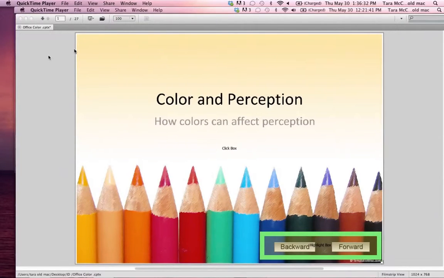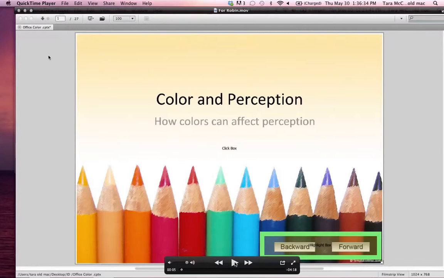We are just going to walk through a very brief tutorial, an example for CBT that was created for Tara A. McCallum Incorporated. This is color and perception, how colors can affect perception.